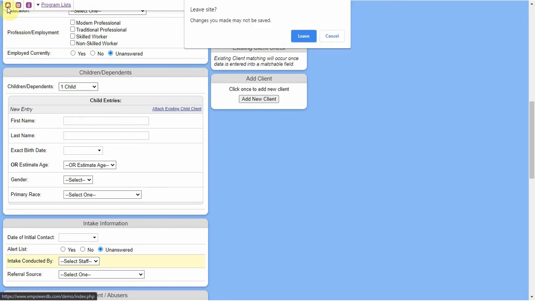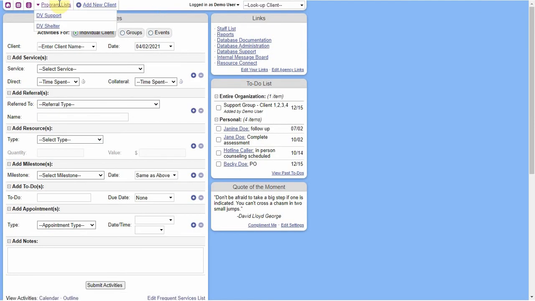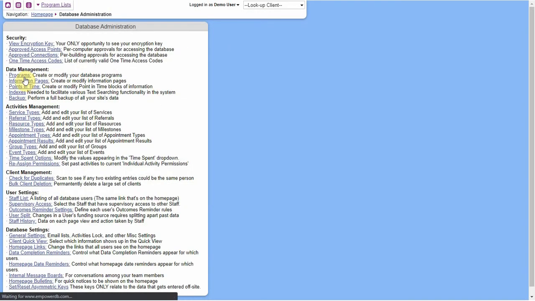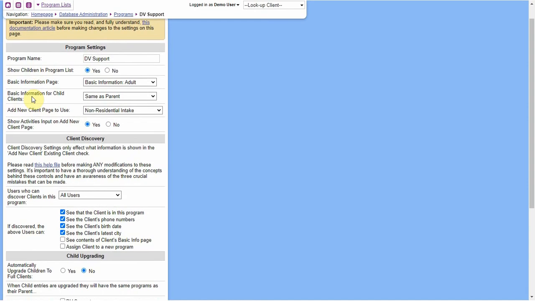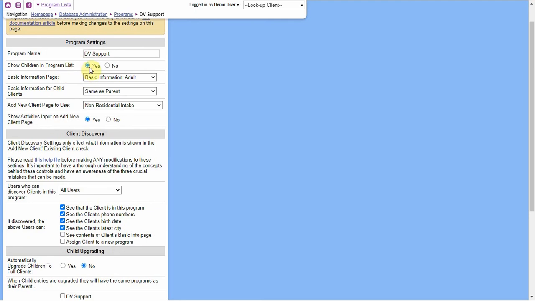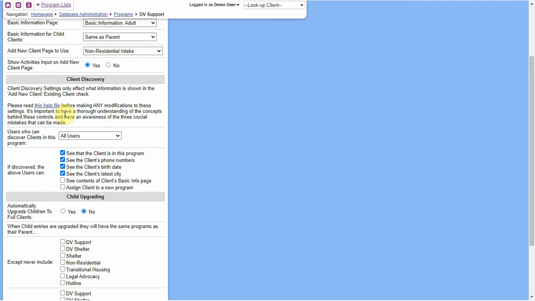I've created two programs for us to use here. We have DV Support, which is a non-residential program, and DV Shelter, which is a residential program. As DV Support is a non-residential program, I'd like to see the names of the children in my program list, so I've chosen yes here, but I don't think that I'm going to be directly providing services to the majority of my clients' children. Therefore, in this case, I've selected no for automatically upgrade children to full clients.